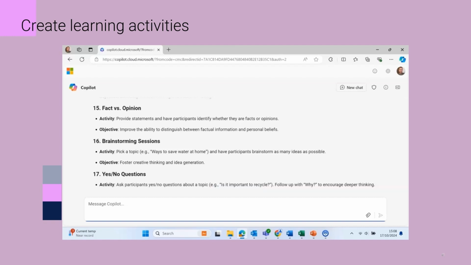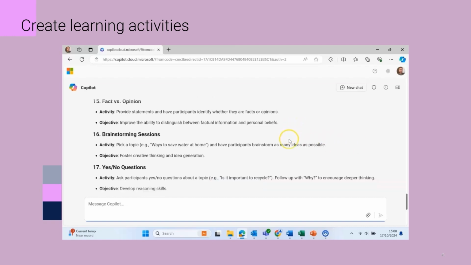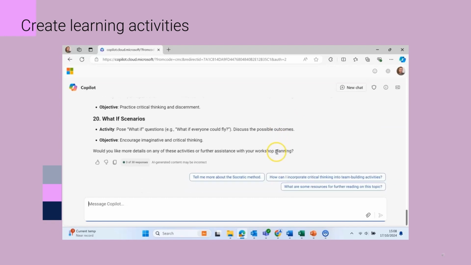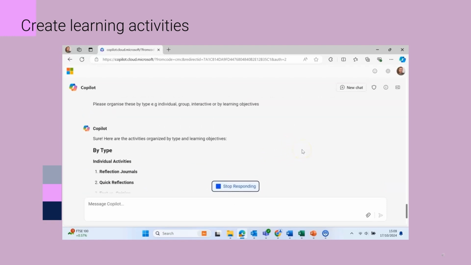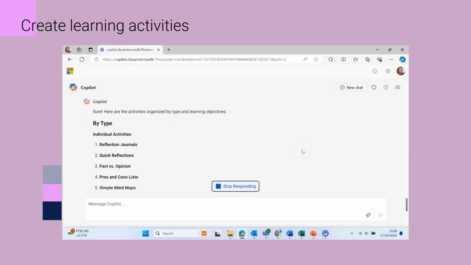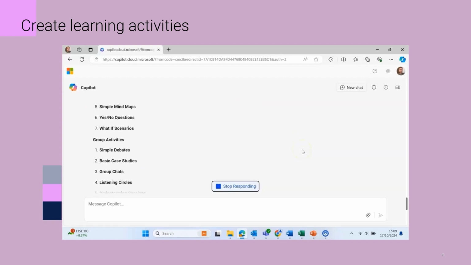We can also ask the AI tool to categorise the learning activities. By using the prompt, please organise this by type, e.g. individual, group or interactive. So the AI tool is now grouping them into different sections. So I could go and have a look and then use these in my teaching.